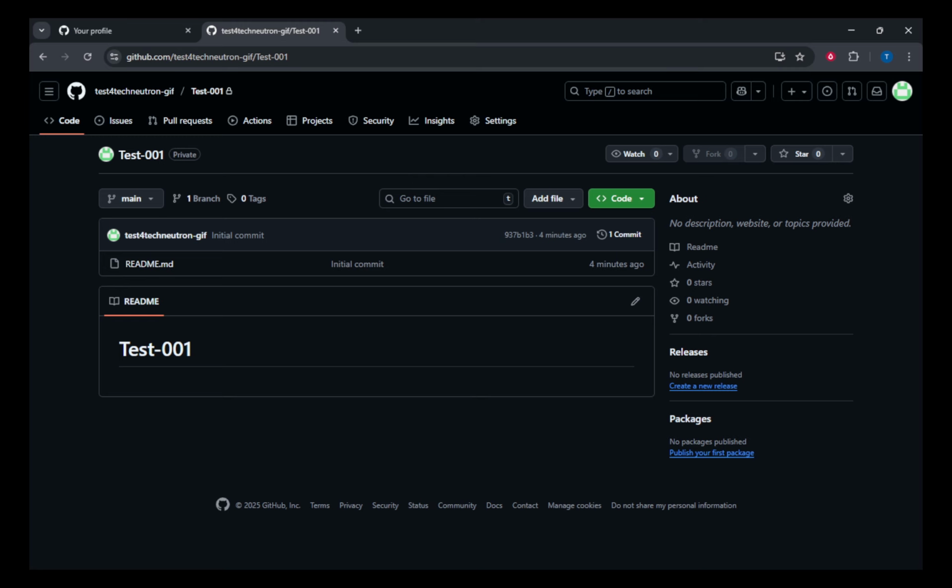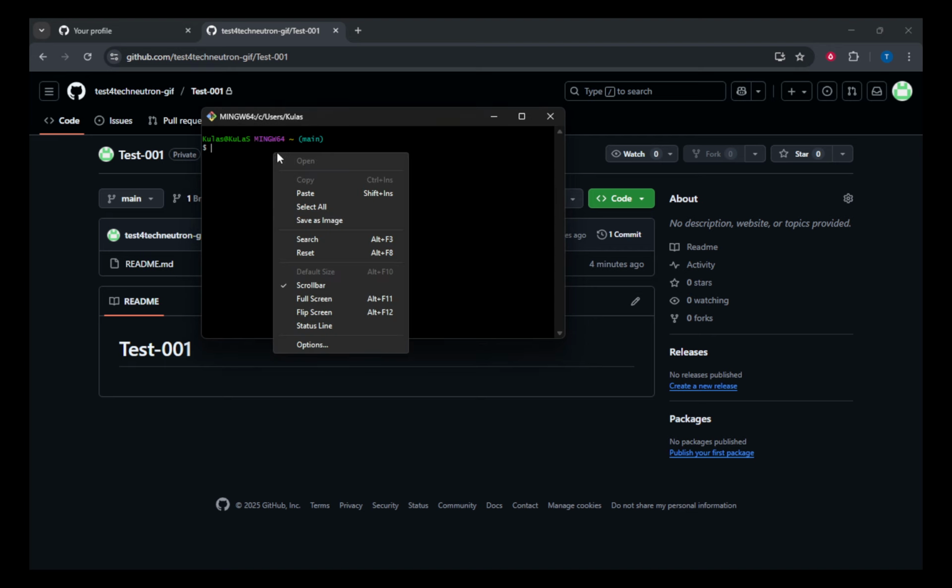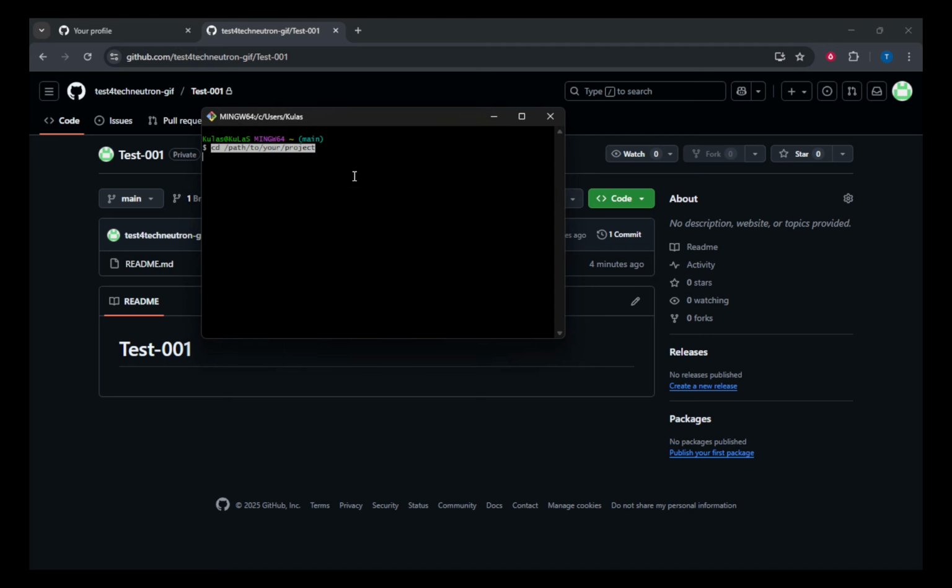Now, let's check if this folder is already a Git repository. If not, we'll initialize it by entering the command git init. This command is crucial as it creates a hidden .git folder inside your project directory, and that's where Git will track all your project changes and history. So after initializing, your folder is now recognized as a repository.